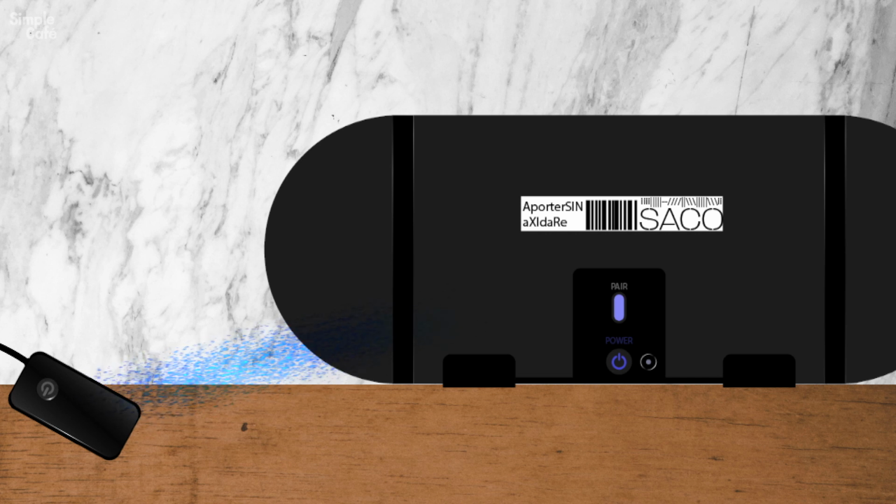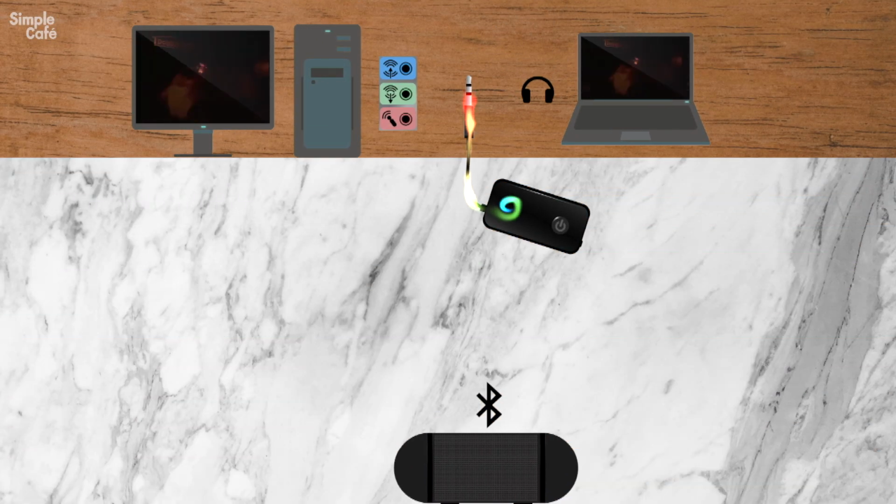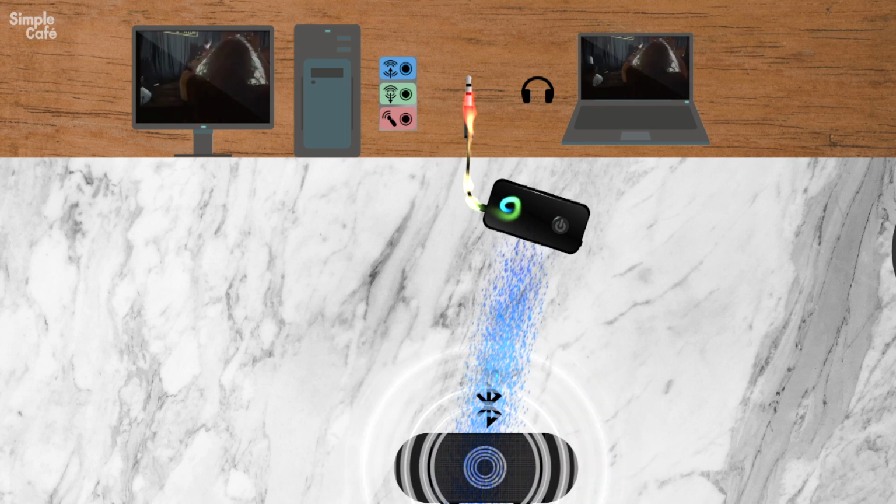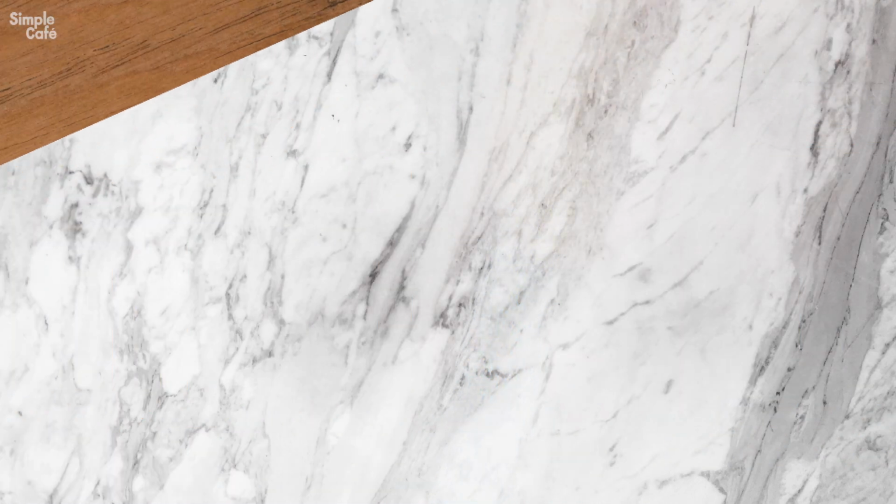Then if your speaker usually makes a little sound effect, it'll make it here as well to let you know that you've connected successfully. So now anything you're playing out through your computer's headphone line will be transmitted and played through your Bluetooth speaker.